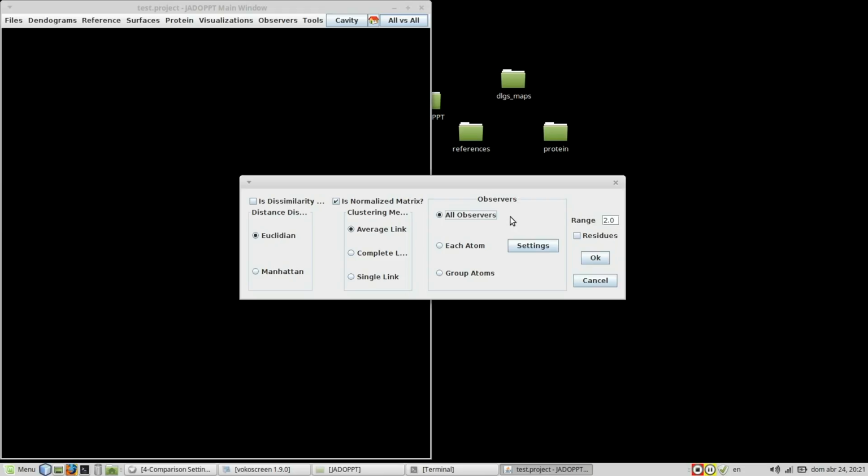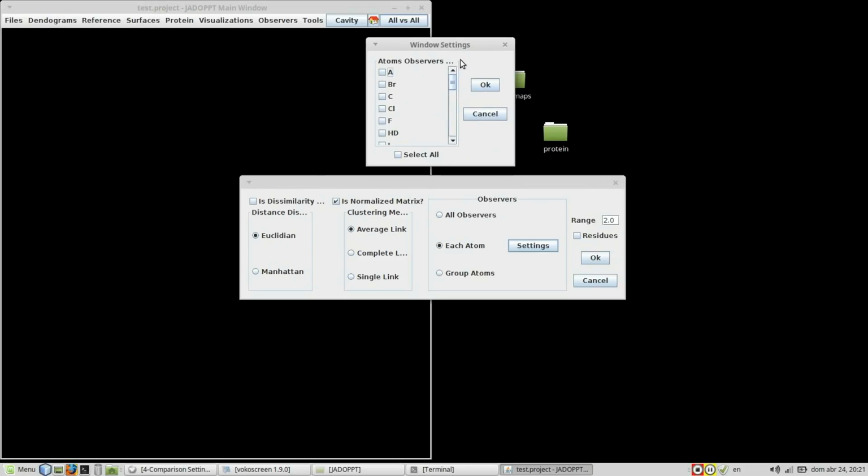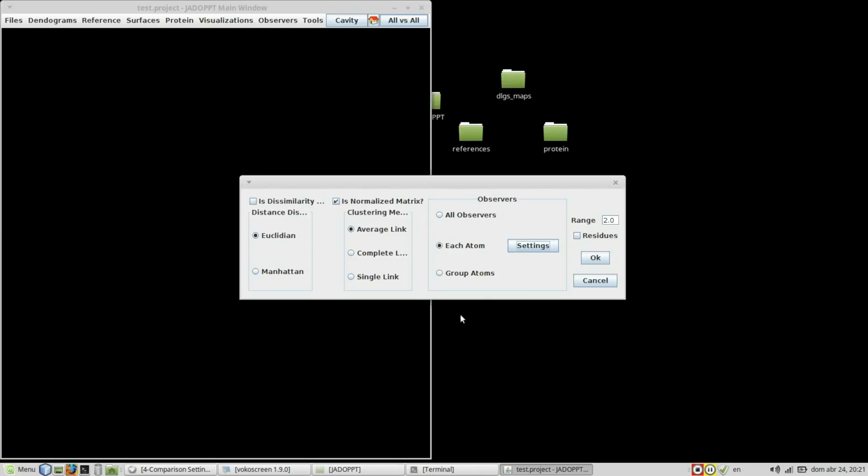The second option, Each Atom, allows us to select which atom acts as observer to perform the grouping, so we can choose some atoms that are of interest. The third option, Group Atoms, generates groups of observers that are predefined by JADOPPT. This means that only those atoms which have a map file are taken into account for the grouping. For more information about the observers, refer to the article.